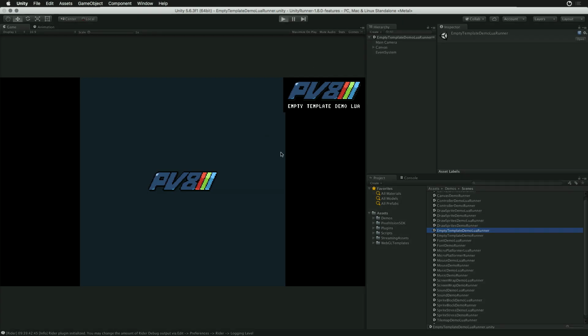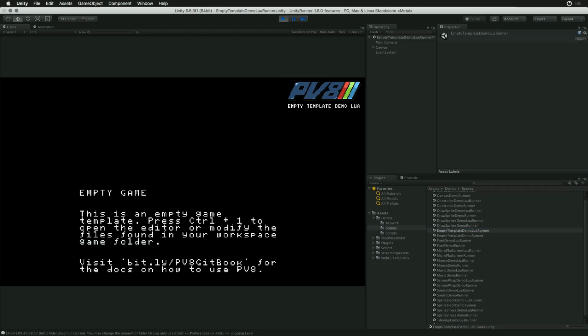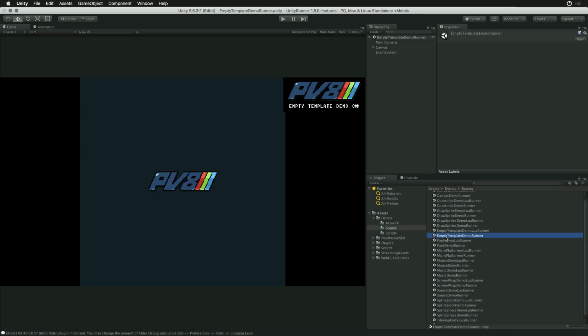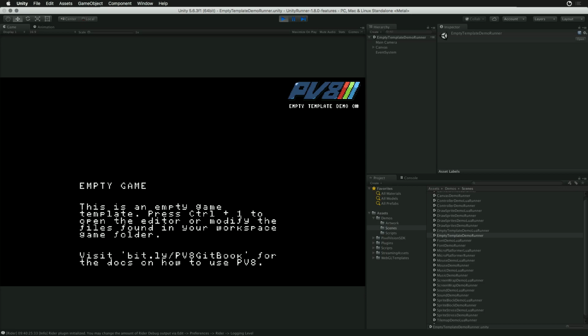So here's an empty Lua project. So this is actually running the Lua interpreter. In fact, while you're doing like a Lua demo, you can actually hold down Shift and 1 in Unity and it'll refresh the game. There's also a C# version. So if you look at the empty template demo runner, the one that doesn't have Lua in it, you'll see that this is the same code as the Lua, but it's just written in C#. This one you can't refresh because it's compiled.